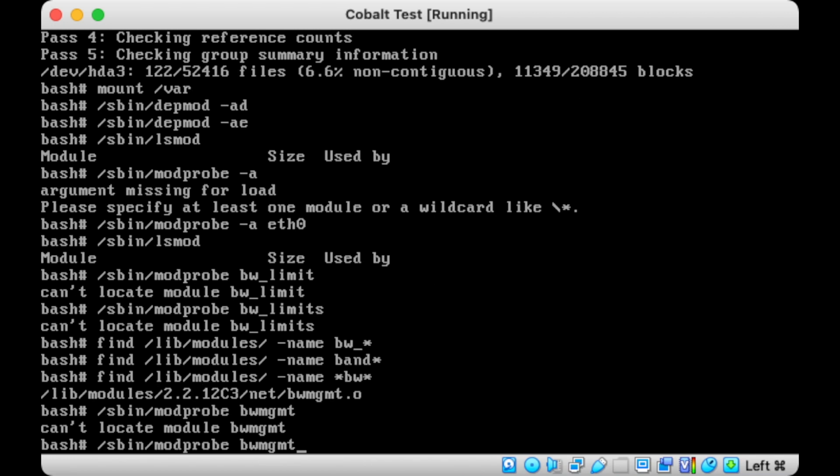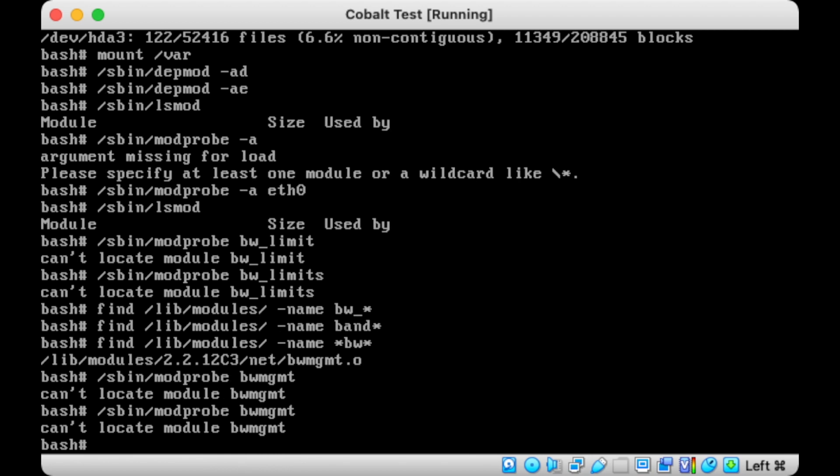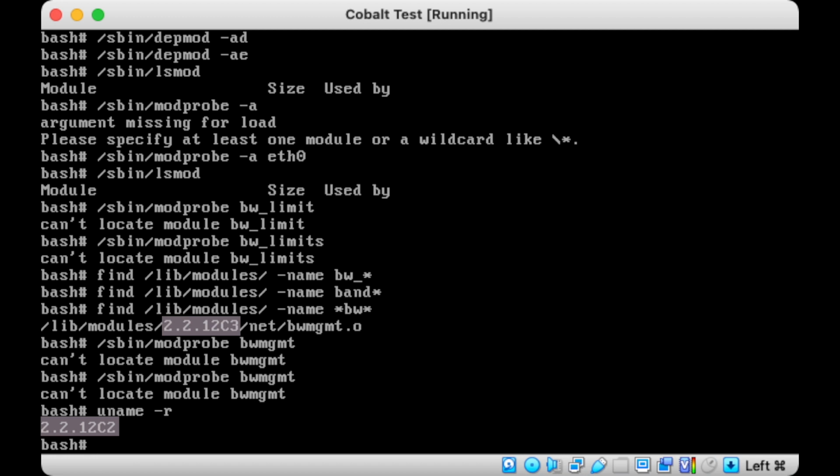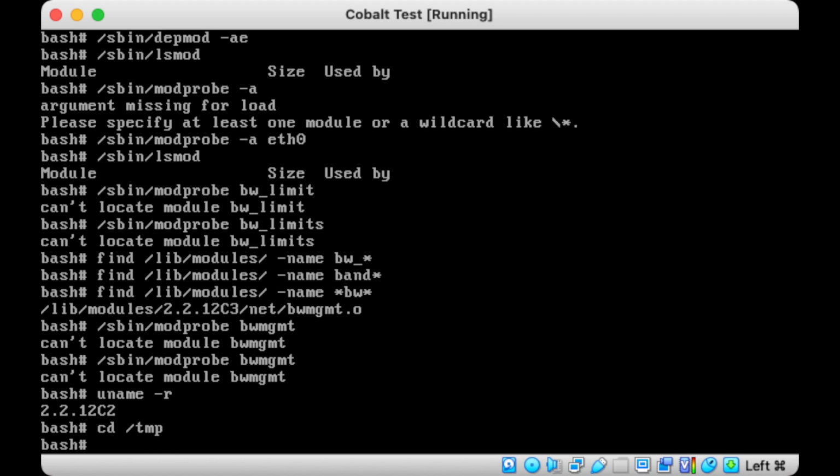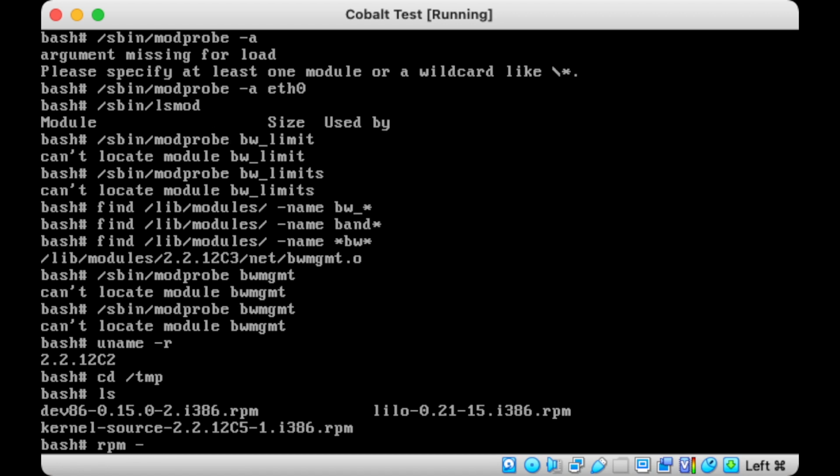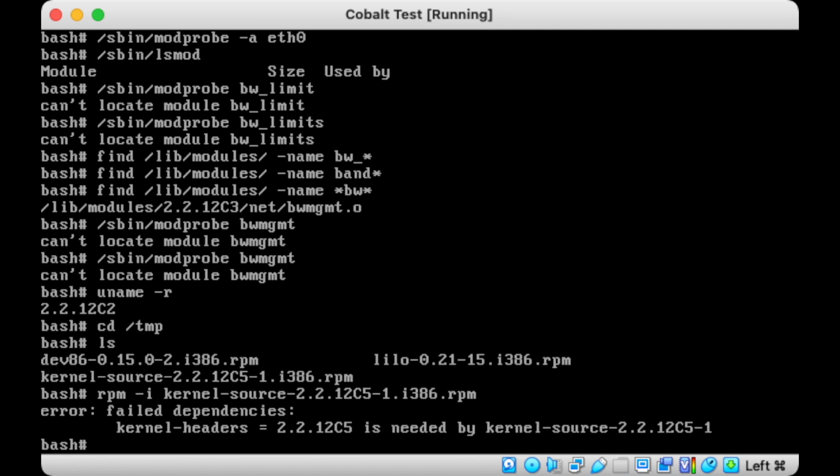I struggled to find that file, but eventually bwmgmt.o it is. But look, here again this weird mismatch on the 2.2.12c3 and the 2.2.12c2. That module made it into a different directory. I think I'm going to try with that other kernel source for 2.2.12c5 that I had downloaded before. I need to fix this mess. Oh no, I have the dependency to the kernel headers and I forgot to copy that file. Let's see if I can fix this.